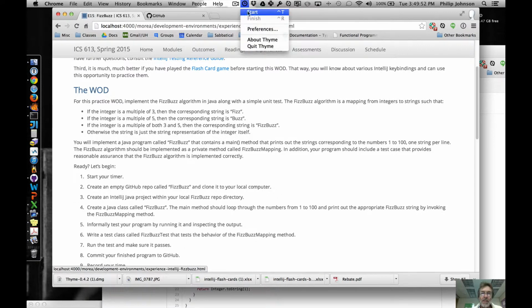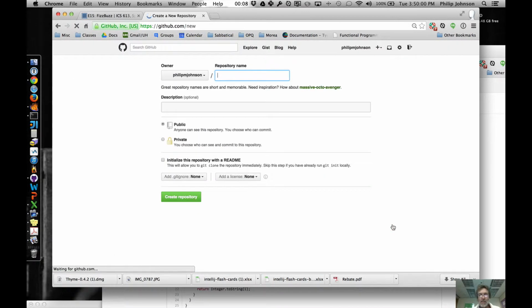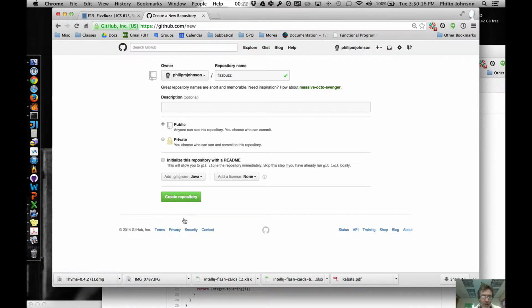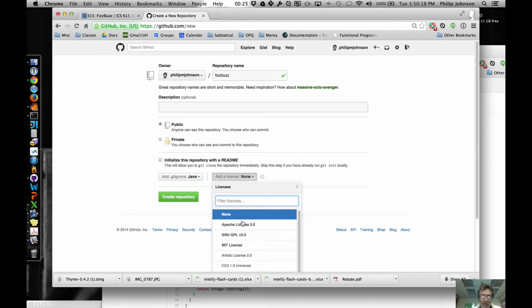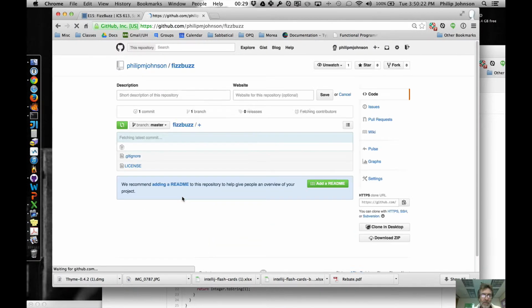So let's begin. We're going to get our timer started, and the first thing is we need to go to GitHub and create a new repo called FizzBuzz. So I'll click here and type in FizzBuzz, and what the heck, I'll add a Java .gitignore, and I kind of like the GNU license, so that's the one I'm going to use.